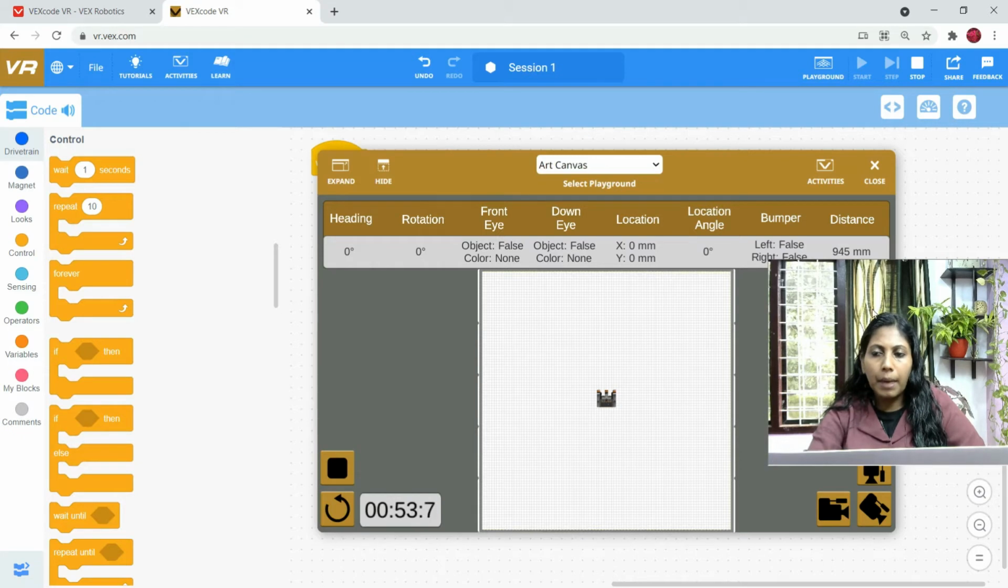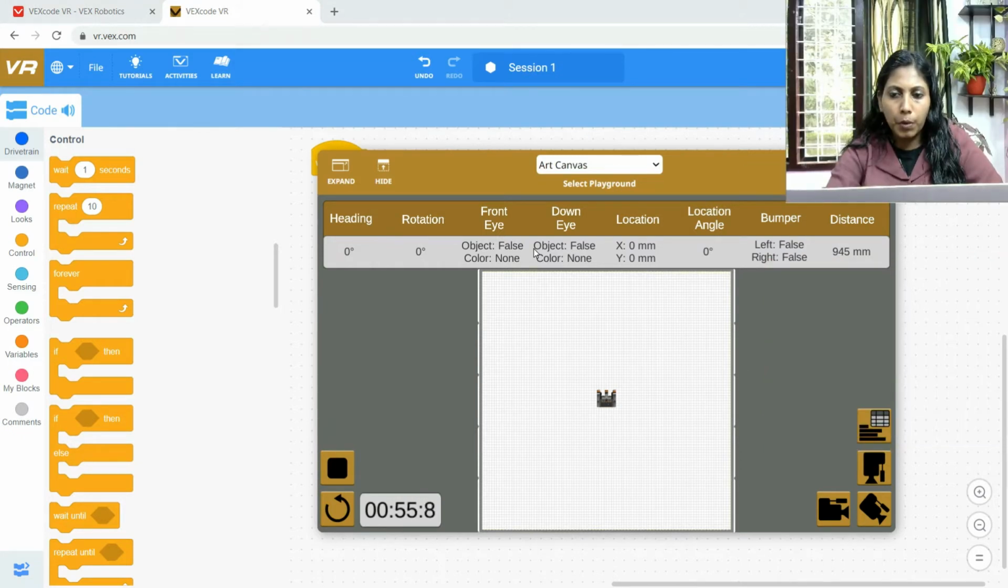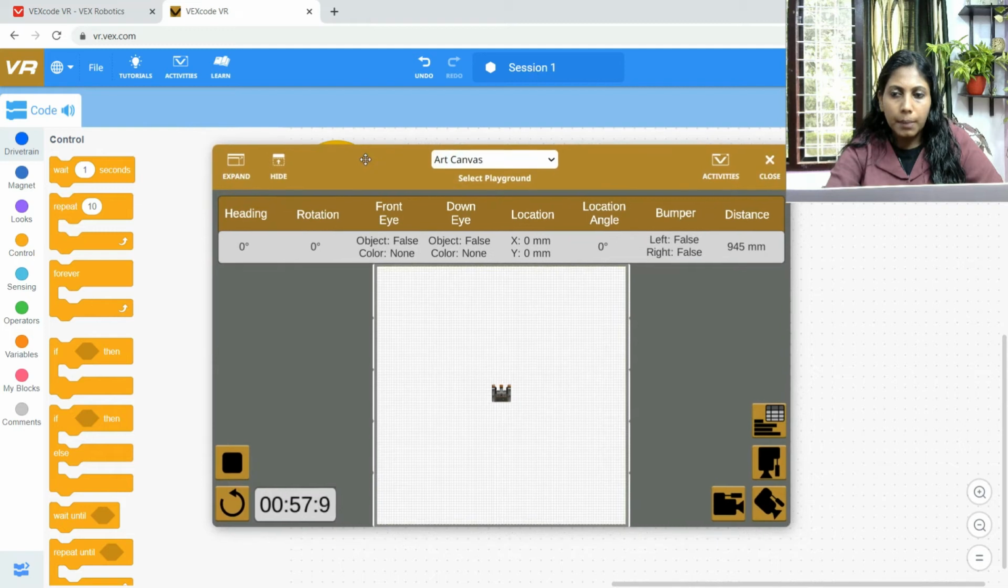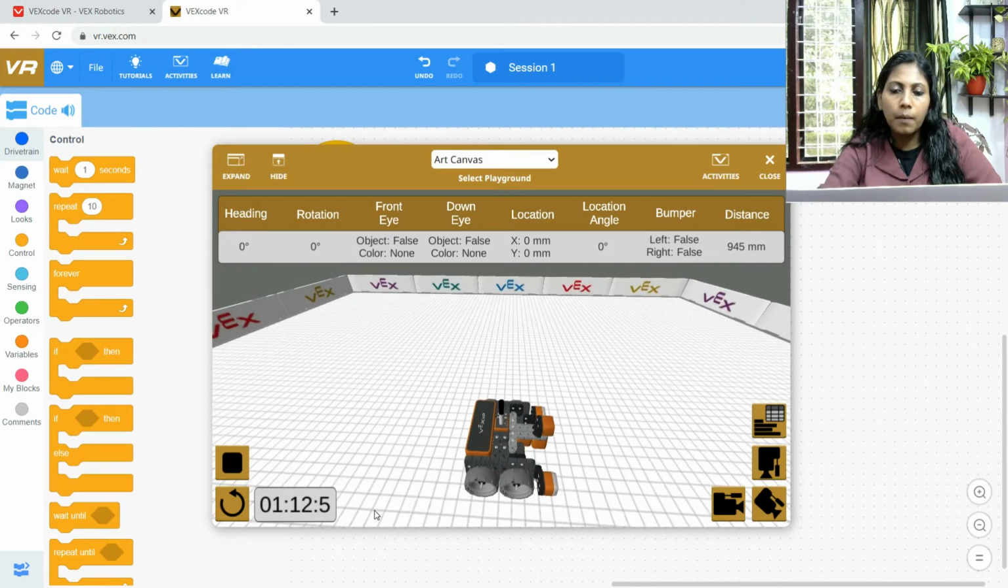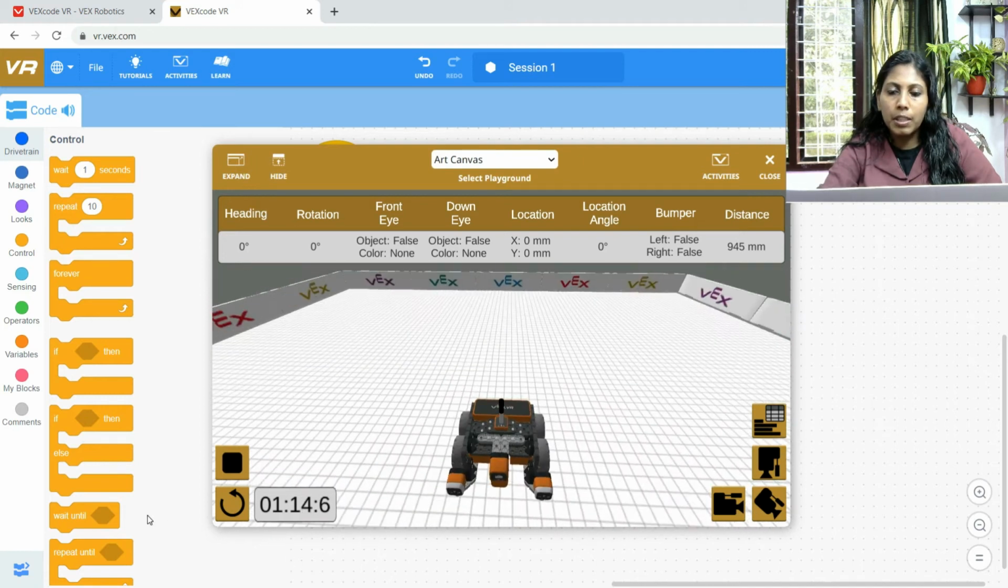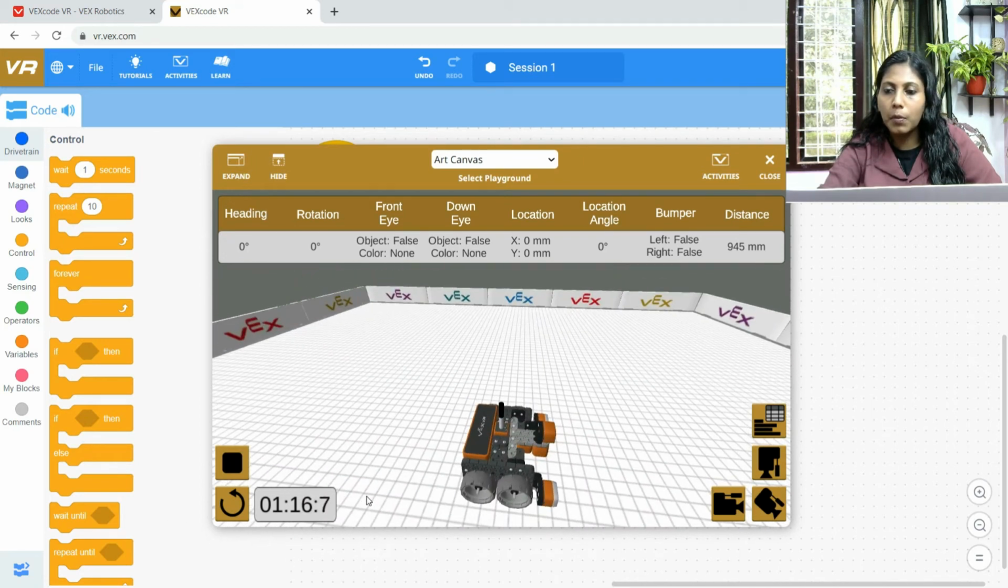Now coming back to this playground, I would like to show you one thing. I can keep it at the center, and I have different options to change the camera angle for this robot. Right now we are in the normal view, which is a top view of the robot. If I click on this corner, it gives me the actual view of the robot. You see, this is the virtual robot which I was talking about.